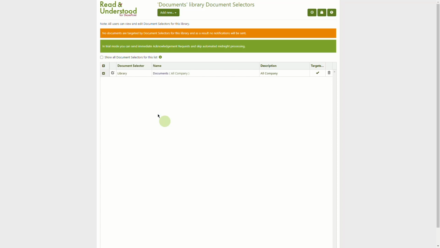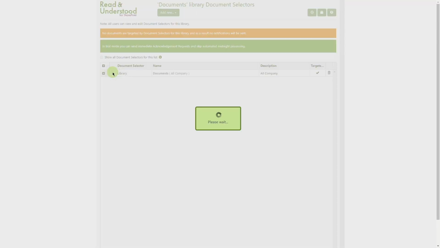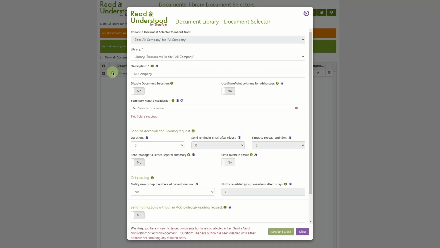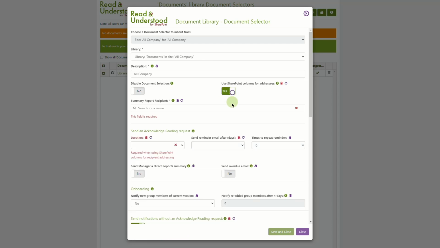For this video demonstration, we'll enable the app to make all documents available for acknowledgement, but only once a SharePoint column is populated with the acknowledge addressees. Click Edit for the library document selector the app created for us. We need to check or update the following settings. Disable document selection is set to No. Use SharePoint column for addressees, set to Yes.